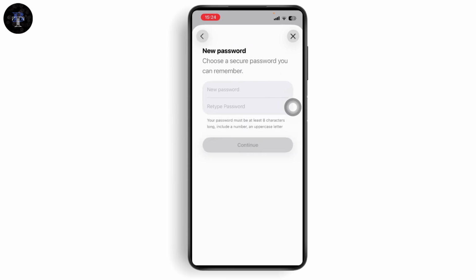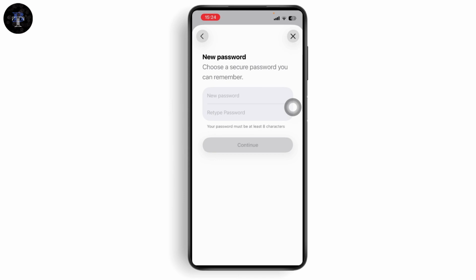You can enter your new password and then retype the new password. Make sure to use at least one capital letter, a number, and special characters, and that's it. You've successfully changed your Apple ID password without remembering your old password.